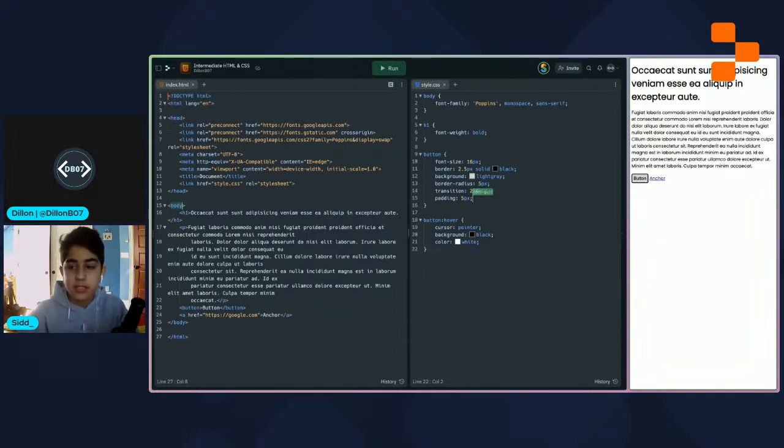If I said margin 5 pixels, then what it would have done is backed away all the other elements from it by 5 pixels. But that's not exactly what I want to do here. So we have a nice button there. It's interactive. It allows the user to click on it. It's nice. It's looking good. So I feel like that's a good button.